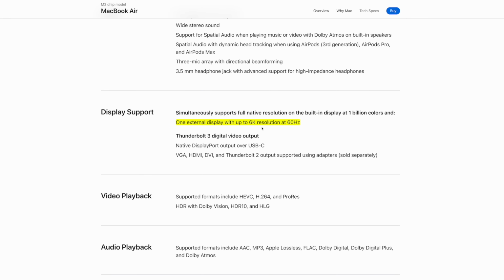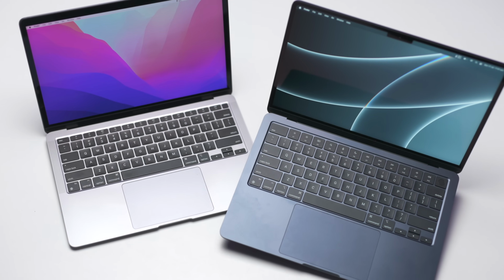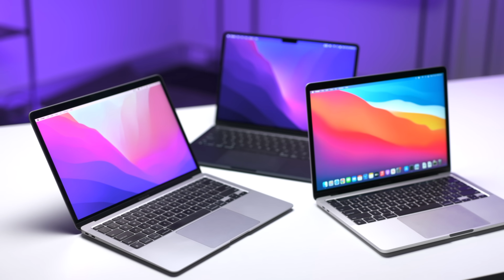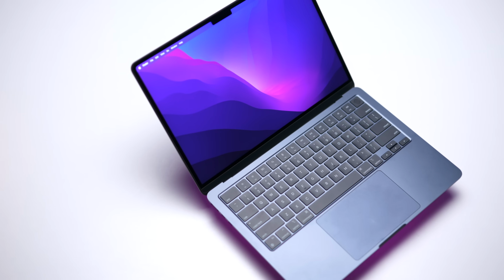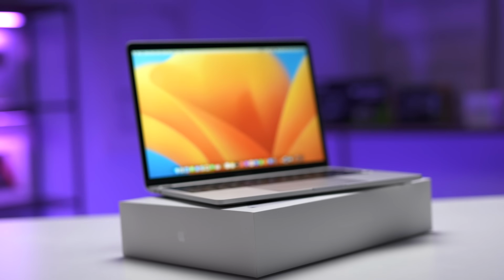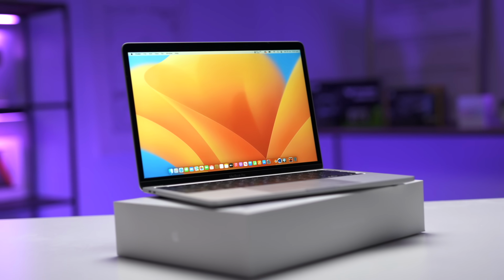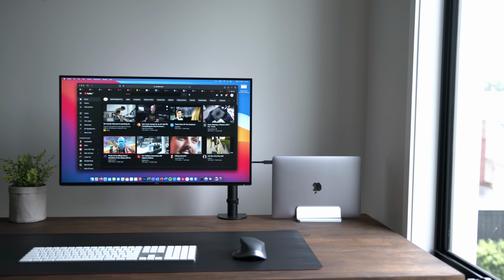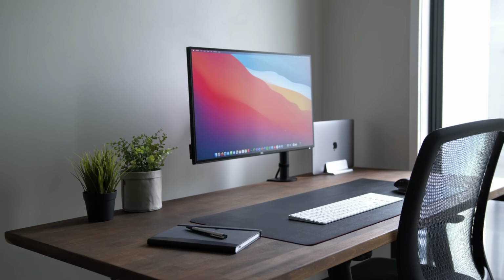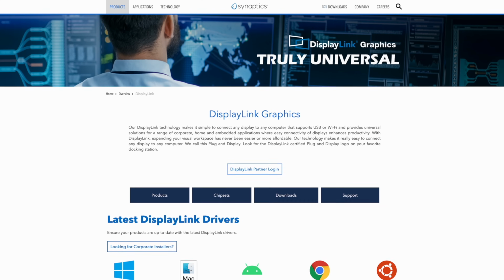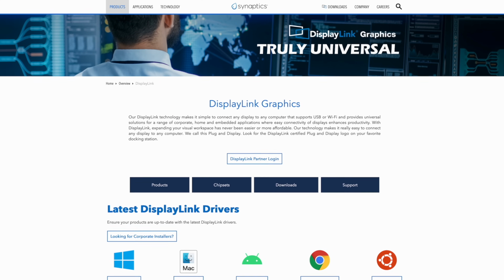Quick side note here, this dock does not solve the single external display output restriction on entry-level M1 and M2 MacBooks. Specifically, the M1 MacBook Air, the M1 MacBook Pro, and the M2 MacBook Air and M2 MacBook Pro. You will still only be able to use one external monitor, and the only workaround is if you purchase a dock with DisplayLink technology, which this TS4 dock does not have.